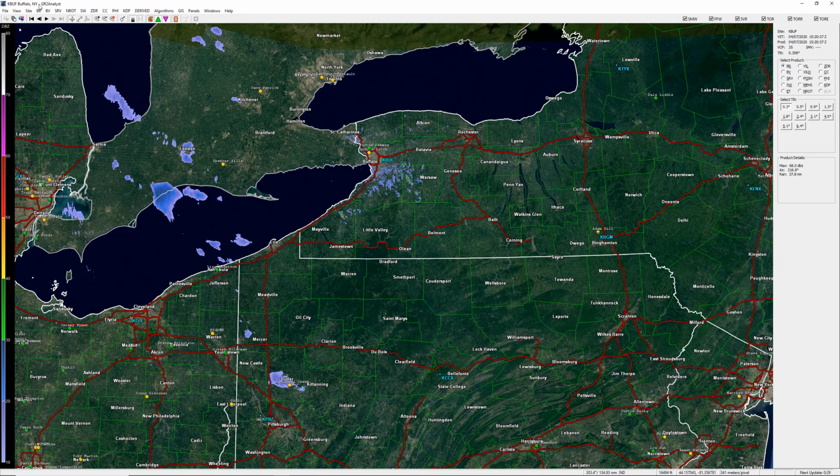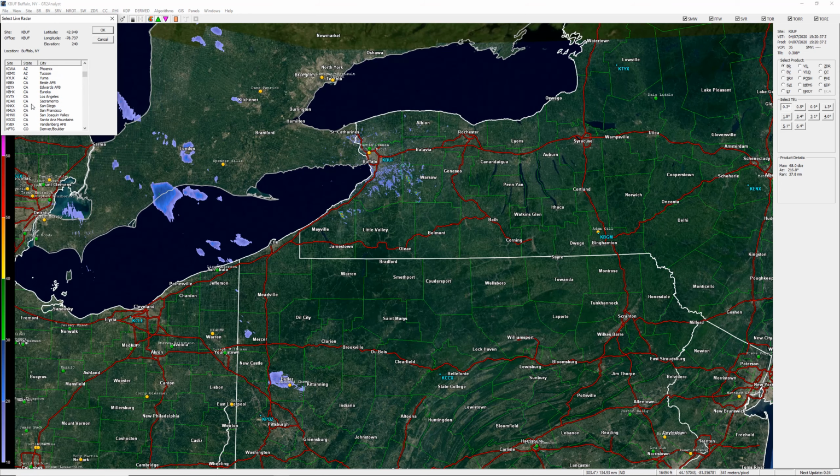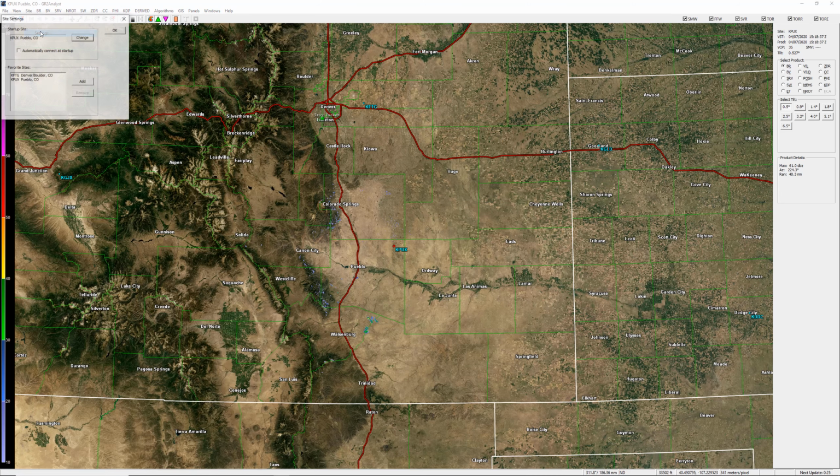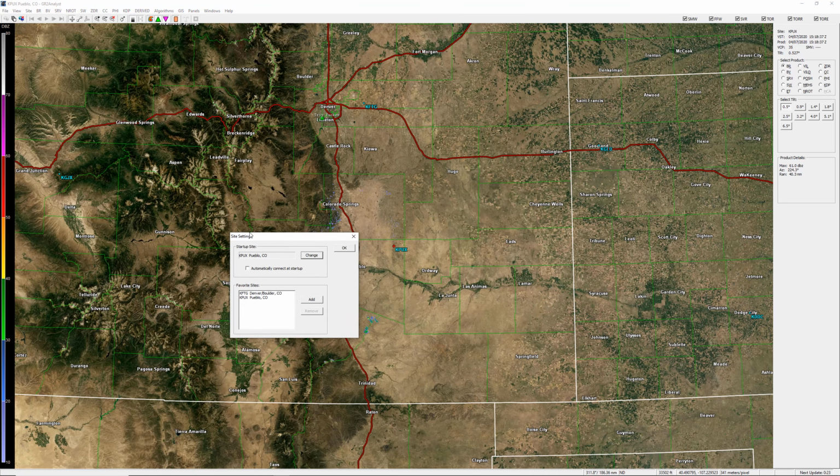If you wanted to go back, you could select and then click on Colorado's. Now, what's also handy is you could change the settings of it. So at the base function of GR2, its startup site is in Atlanta, Georgia. But that's pretty much useless for us, right? Because we're always watching for Fort Carson.